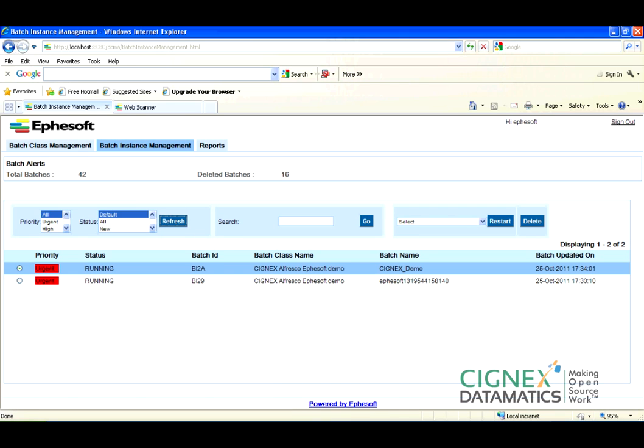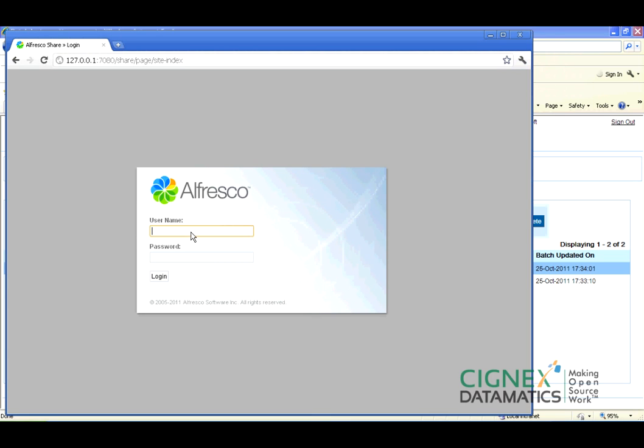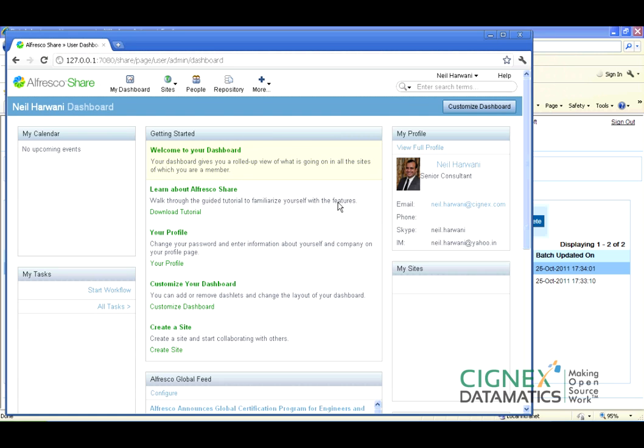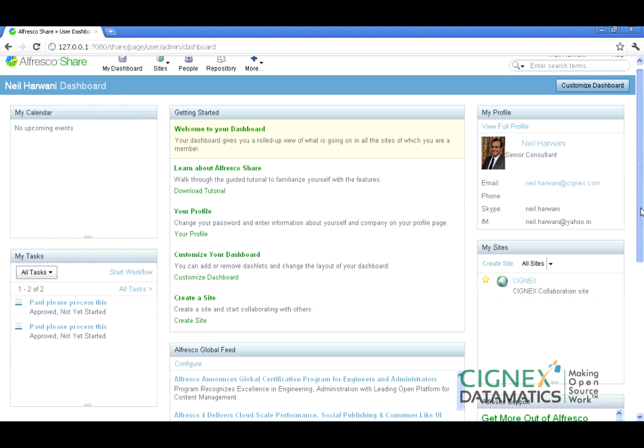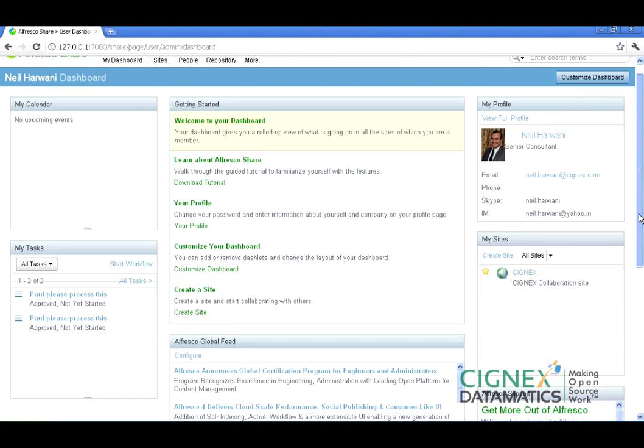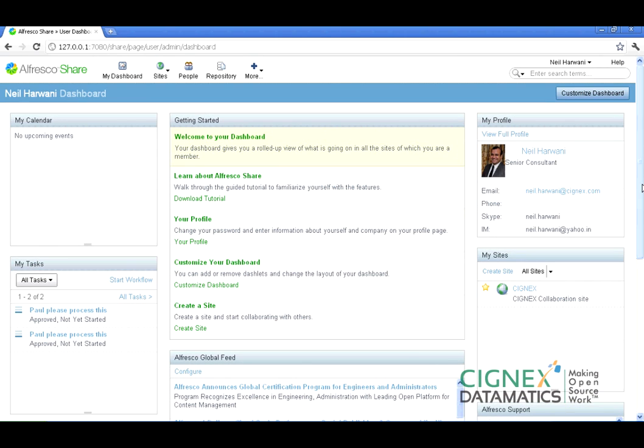Now meanwhile, let's see Alfresco share. We have logged on to Alfresco share. Alfresco share has features for collaboration which can be used. This is built on top of the document management system that is available in Alfresco.